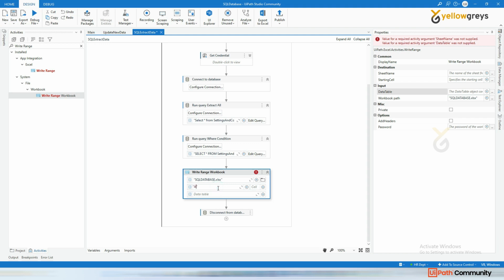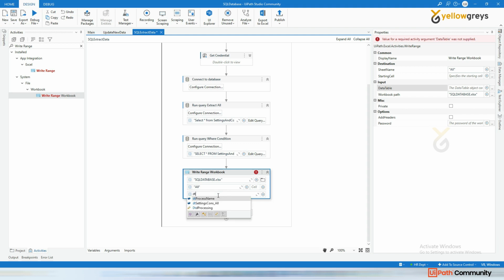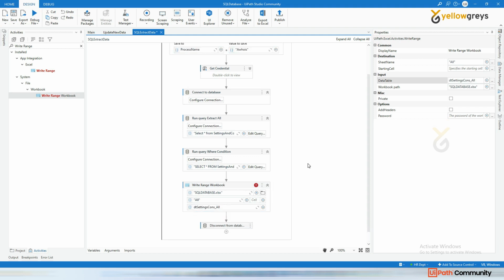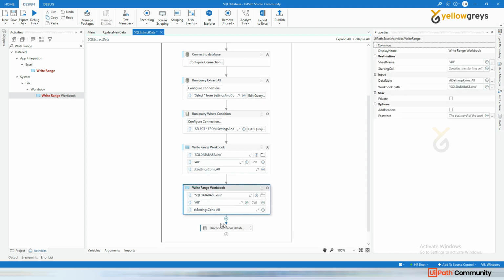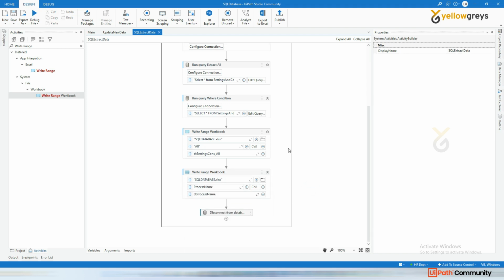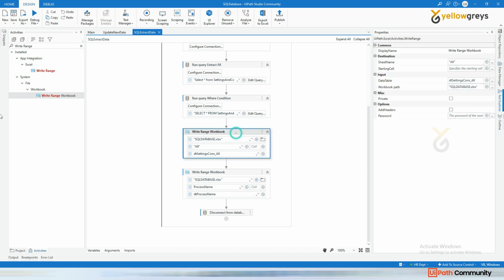And this SQL database sheet name I can give as all, and the data table dt all. Okay, let me use one more Write Range to test it. We'll check the result, and here I'm going to use dt based on the process name. So I'm going to change the sheet name to process name, or you can add the variable process name. Now let's run this. Here I'm going to click on add this, and here also I'm going to click on add this.